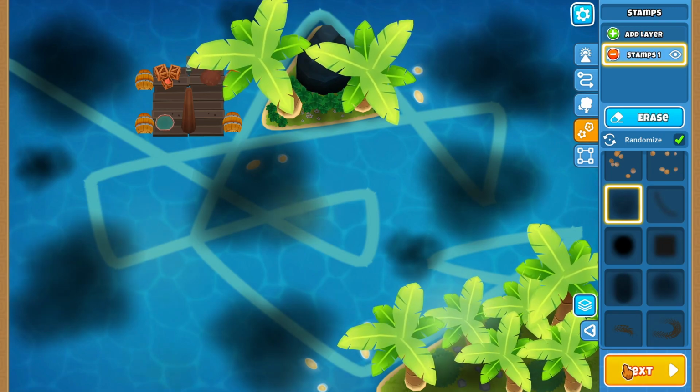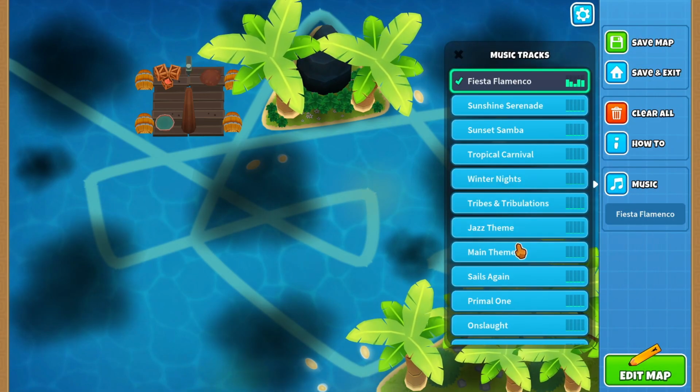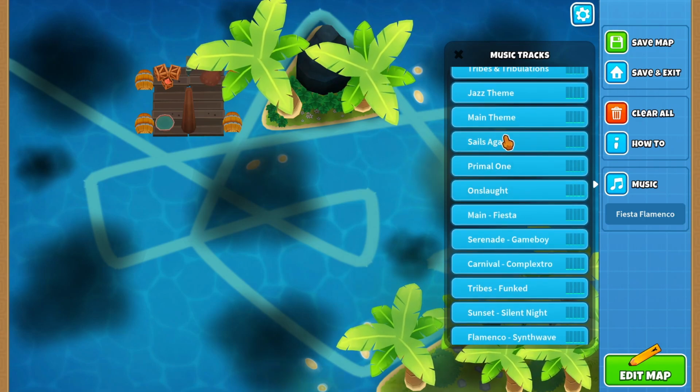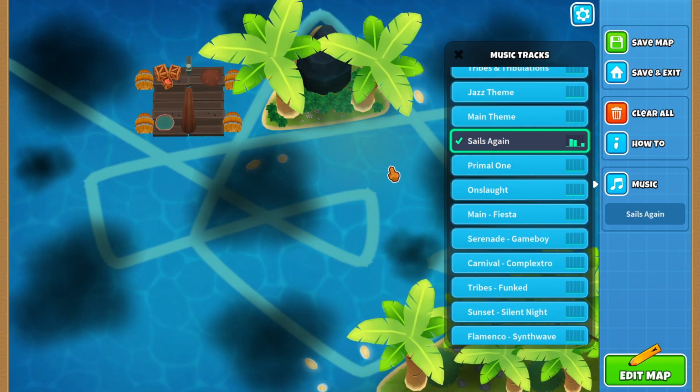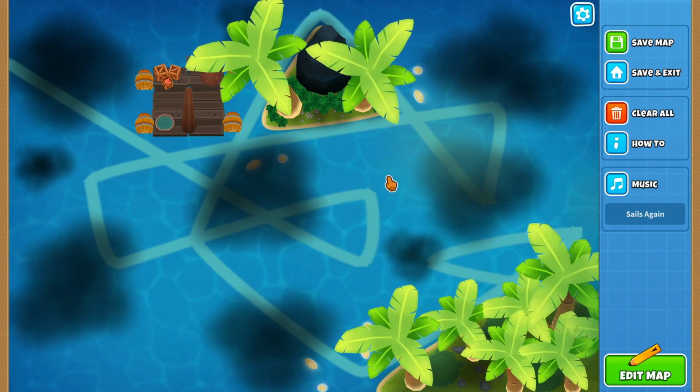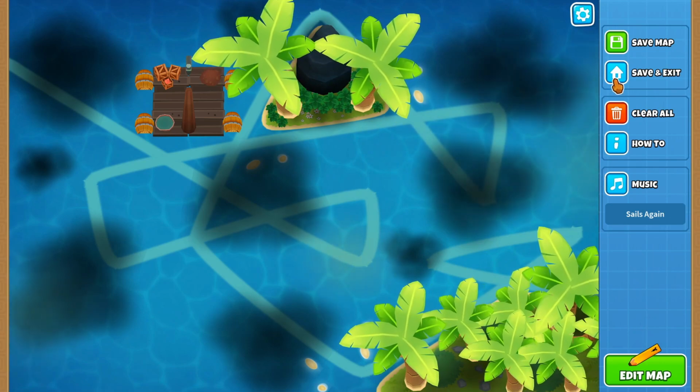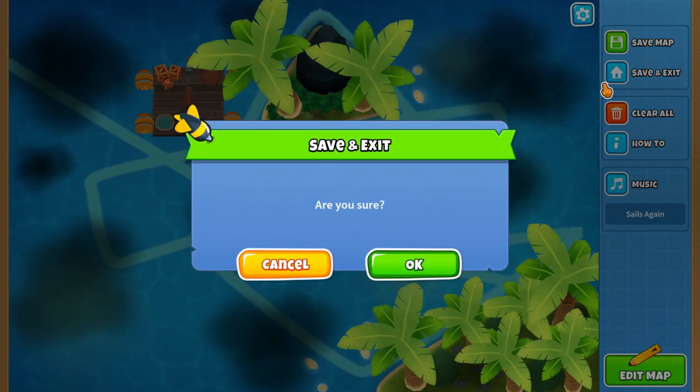Next thing I want to do is, of course, choose the music track. So for the music track, let's go ahead and use Sails again, because this is just my favorite track, especially when it comes to water maps. All right, dude, the last thing that we need to do is name our map as well as play it.